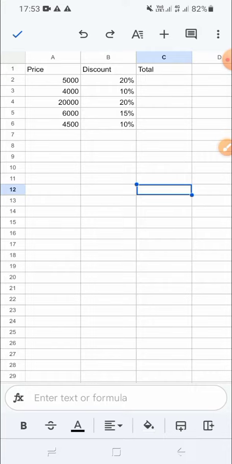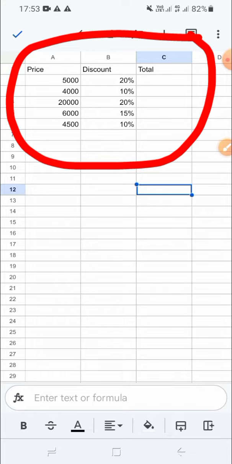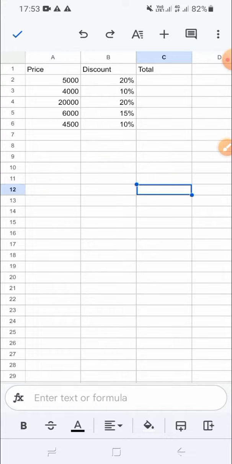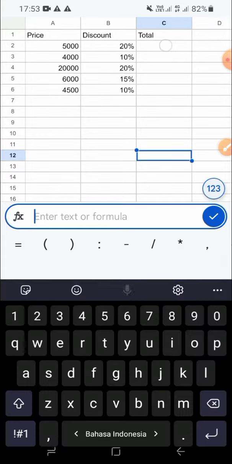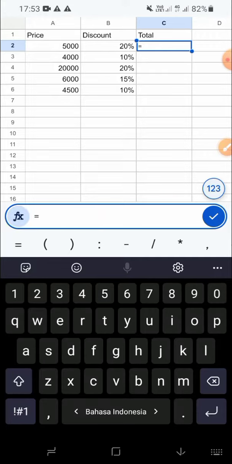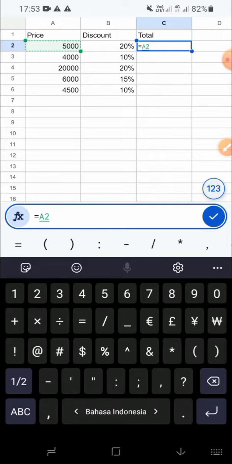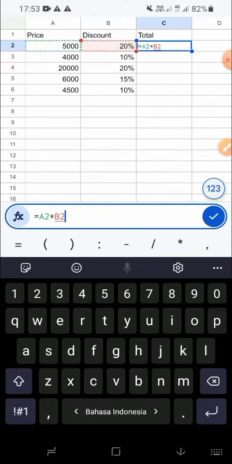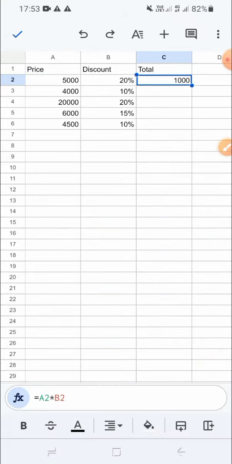And the first step that you should do is you have to prepare your table like this. You have to prepare the table that you want to autofill, and you have to prepare for the formula. And I'm going to insert the formula here. This is just for an example. Okay, I'm going to do multiplication.